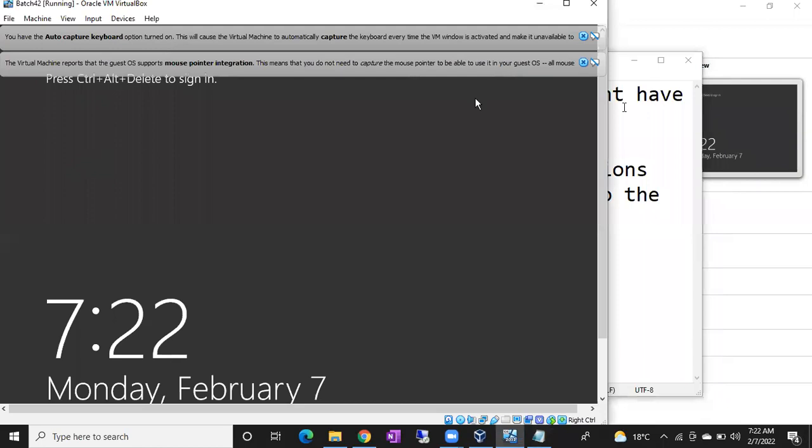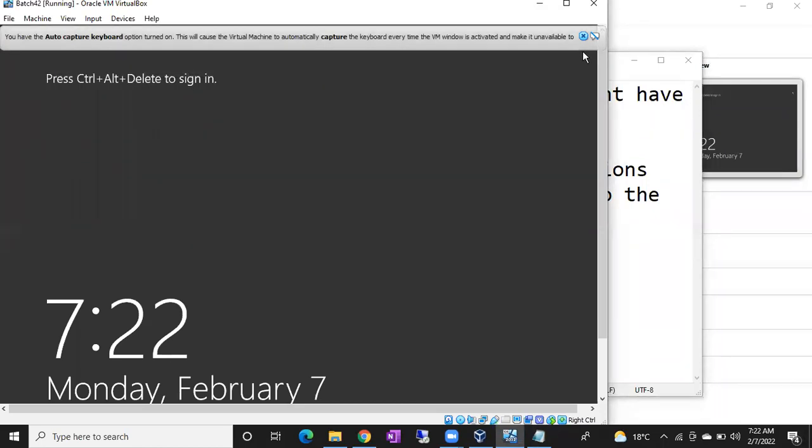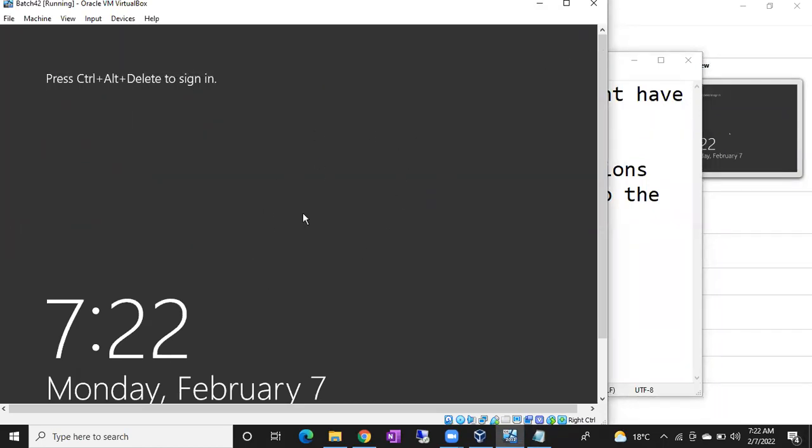Okay, so let's close these notifications. Till Friday we discussed creating VMs and installing Windows Server, right? So this is what we installed till Friday. I want to log into this machine. If I want to log into this machine, what do I have to do, guys? What is it saying?